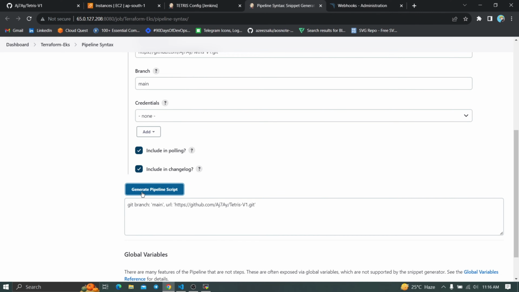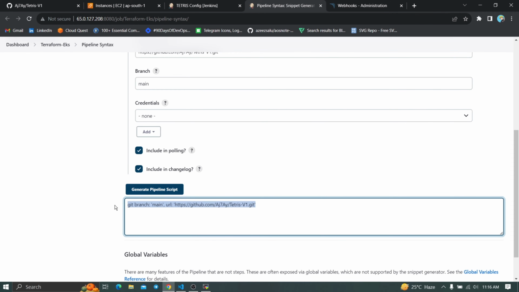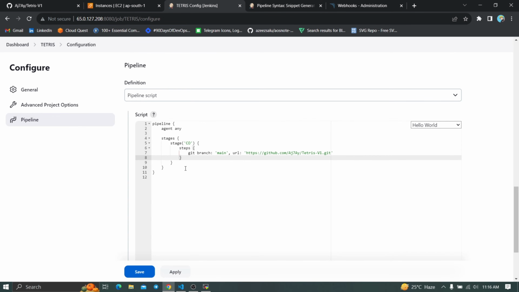So all you have to do is click on generate pipeline script, and you will get it like this, and you have to copy this one and add it here. Okay, so that is done. So let's add our next stage. Okay, after the checkout stage we have to add the SonarQube analysis. Okay, enter and paste it here, and you can see sonar analysis.